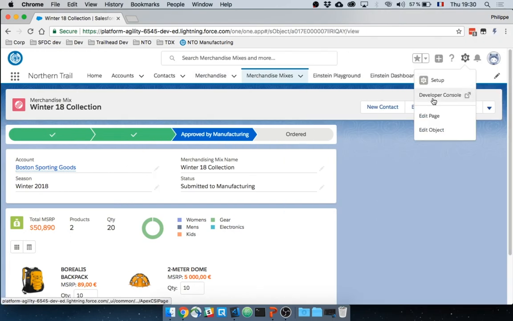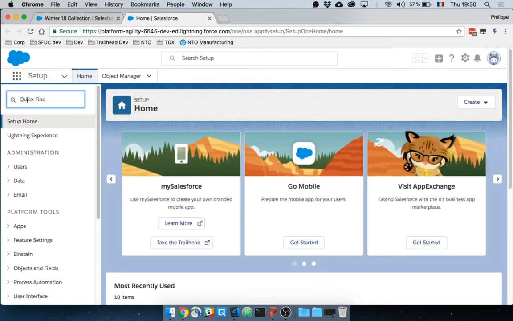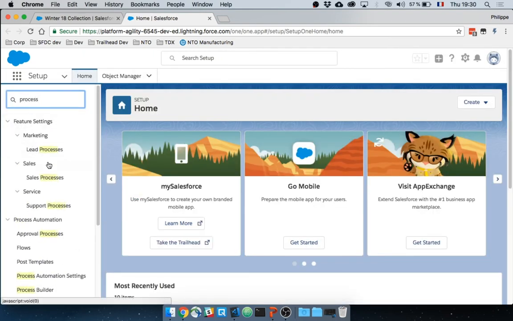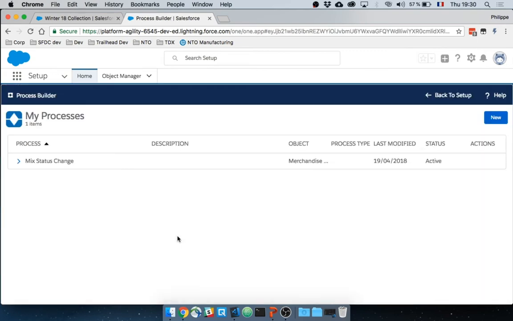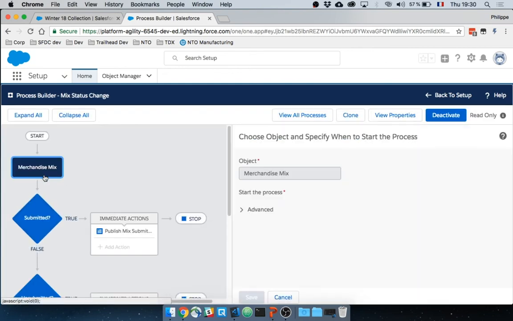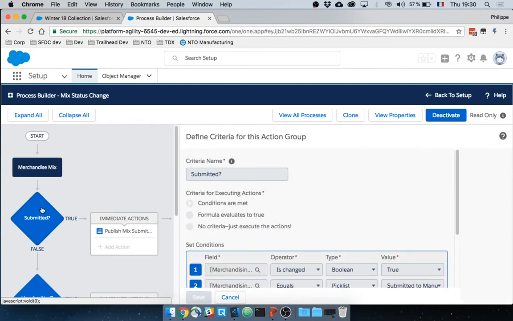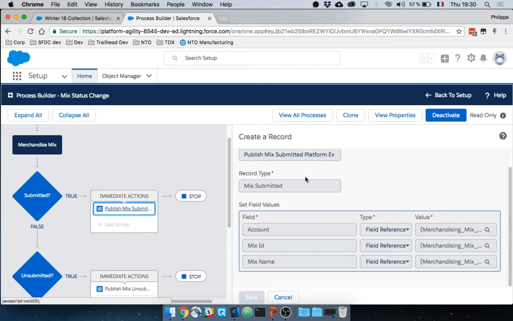If I go in setup and we check our process builder, here when you look at our processes, we have the mix status change, because when we change the status of the mix to submitted to manufacturing, we'll actually change the manufacturing to submitted, and then we'll call this invocable method, which creates the platform event and fills up those fields with the value of the current object. And this is what fires declaratively the platform event.